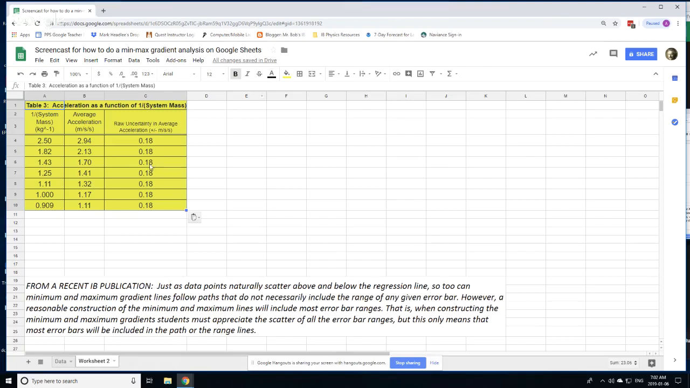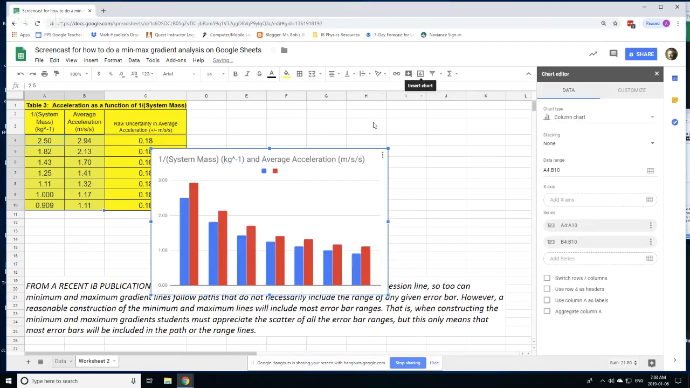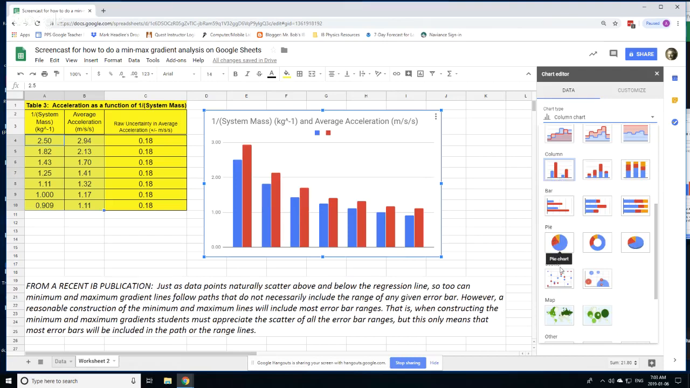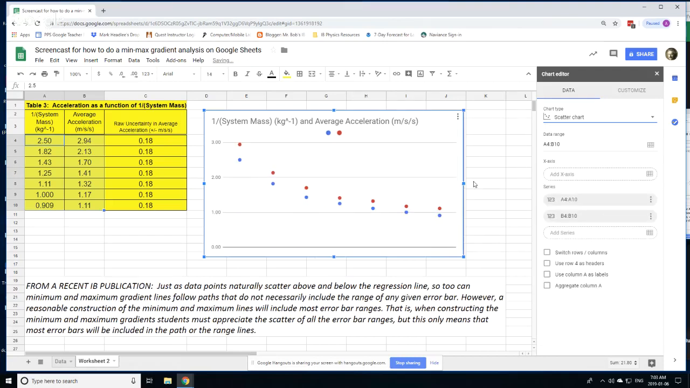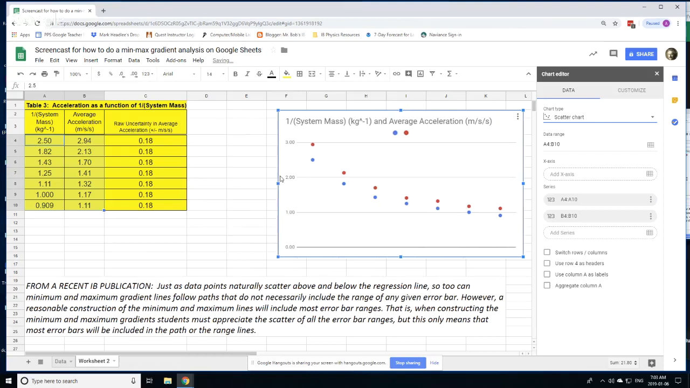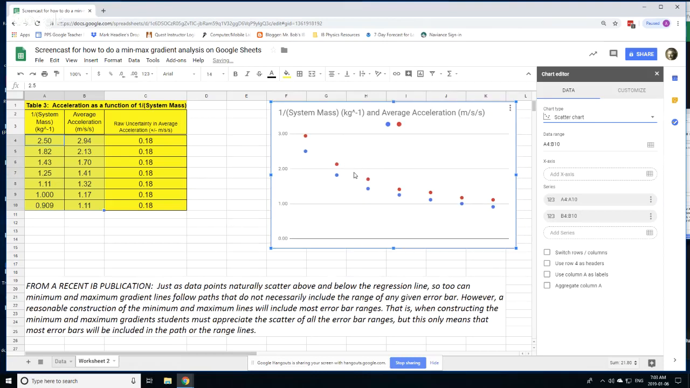Okay, so the first thing we need to do is create a graph of our two variables. And in this case, it's 1 over system mass and average acceleration. So I'm going to highlight those. I'm going to go over here and click Insert Chart. Notice I get a column chart. We know we don't want that. We want to come down here and do a scatter plot. And let's size this appropriately.